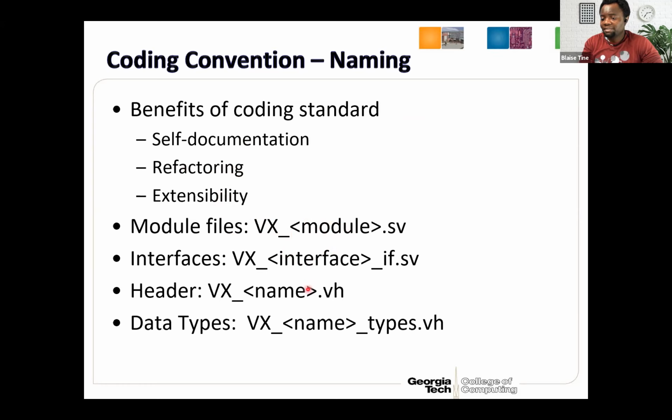So here I have some examples of how we're enforcing the coding convention, for instance, for the modules, for the interfaces, for the headers, and also for the data types. If you're using structs or other data types, we basically have a way of enforcing the structure of how you name these files.